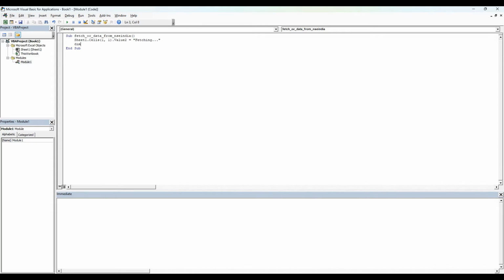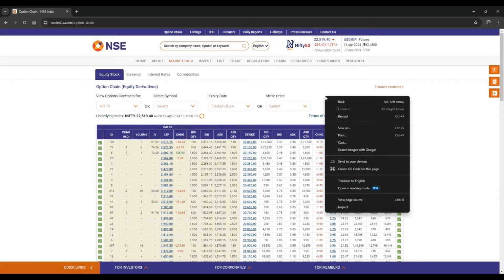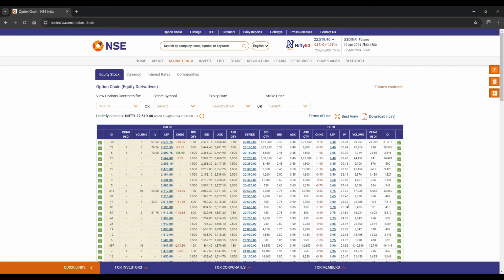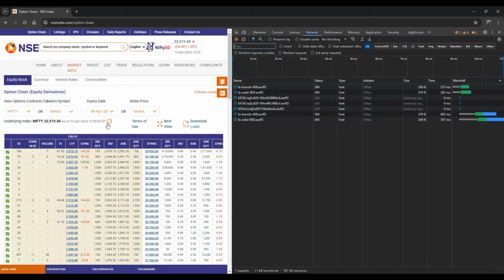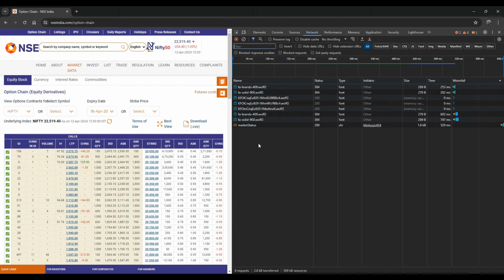In VBA we use dim to define a variable. I'm naming it as OC URL, and this URL will be from this page. Right click on this page, click on inspect. This window will appear, click on network, and in network you will have to click on this refresh button, and the link for this data will be available here. We will use that URL to fetch information from the NSE website.